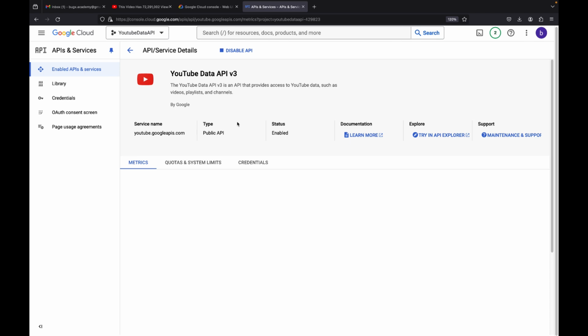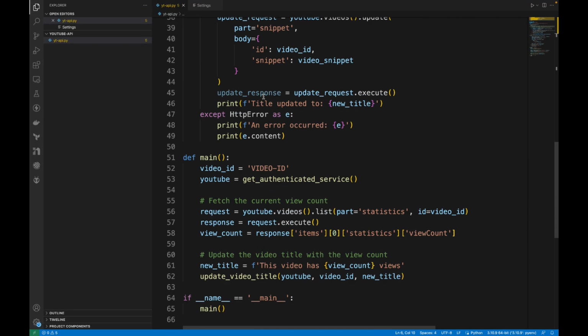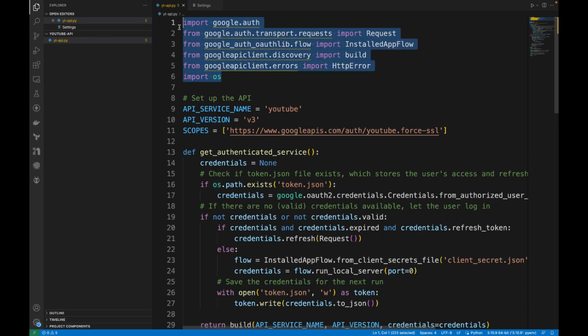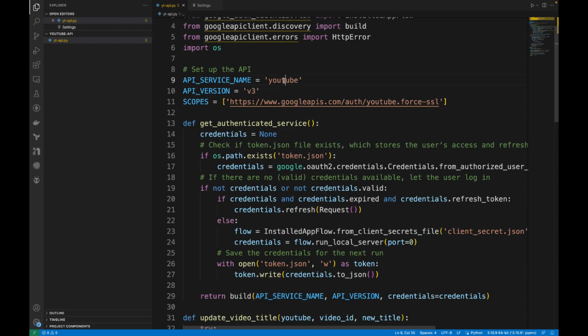So this is done. Here's the script. It's a very simple one. It is just 65 lines of code. So we are starting to import required libraries. Then we are defining API constants. So basically the service name is YouTube, API version is v3, and the scope is googleapis.com/auth/youtube.force-ssl. This force SSL provides full access to YouTube account.